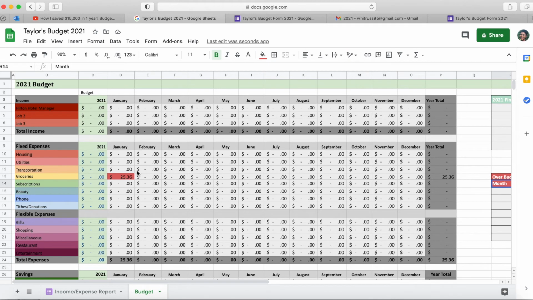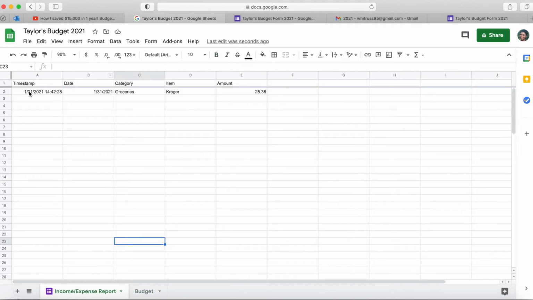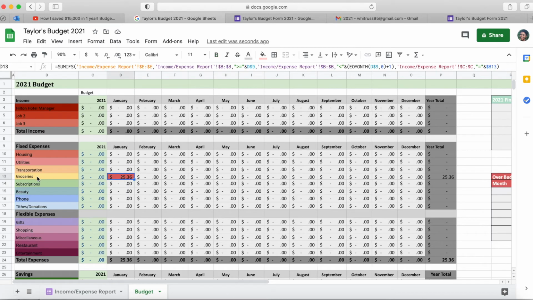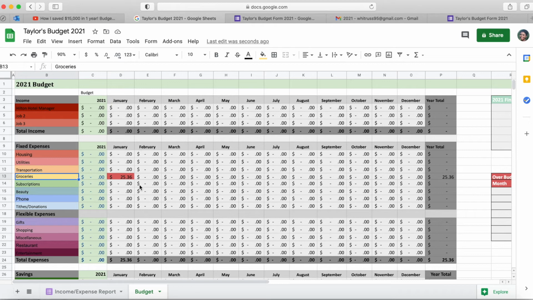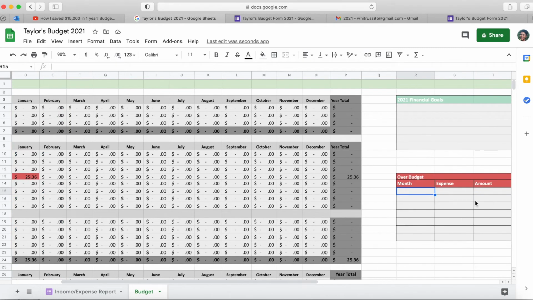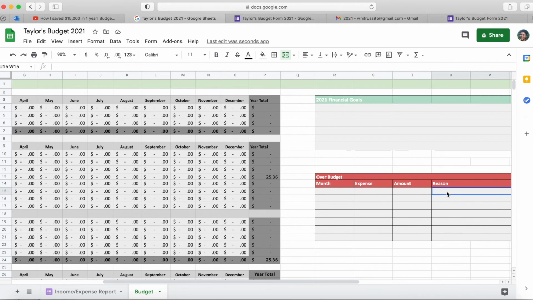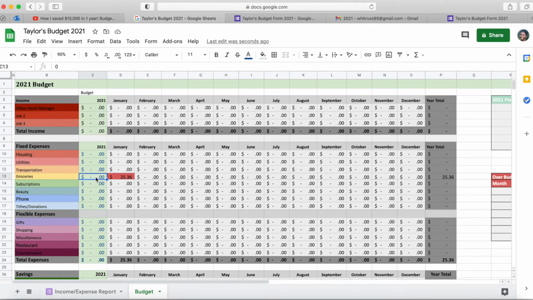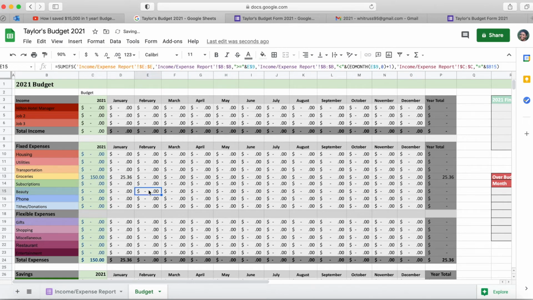So you can see it right there, but first let's check the income expense report. So it's populated. I went to Kroger, it was groceries, and I spent $25.36. Perfect. I can just check, make sure everything's right. And then I went over budget because I do not have anything in my budget, which the green column, C, is my budget. And since it's over zero, the $25.36, I've technically gone over budget. And I can enter into my over budget area by just pressing the equal sign and clicking the cell that is over budget. So now it's fine. I changed this to 150 and now it's fine.